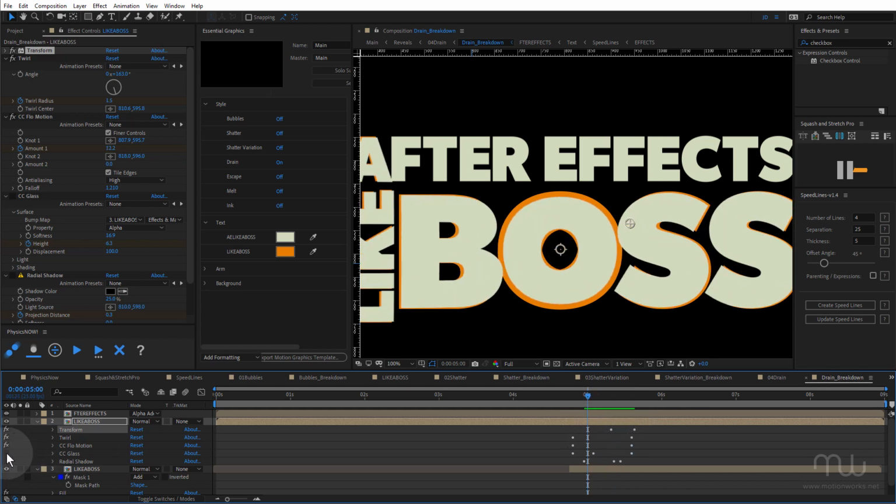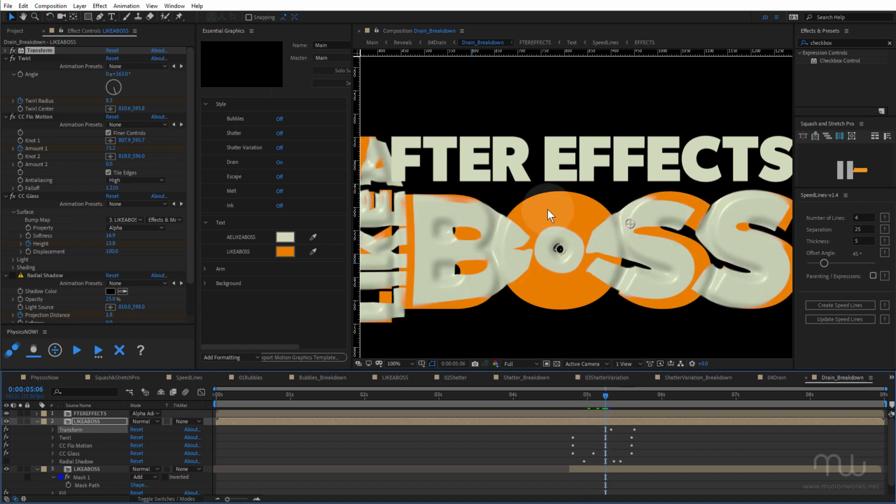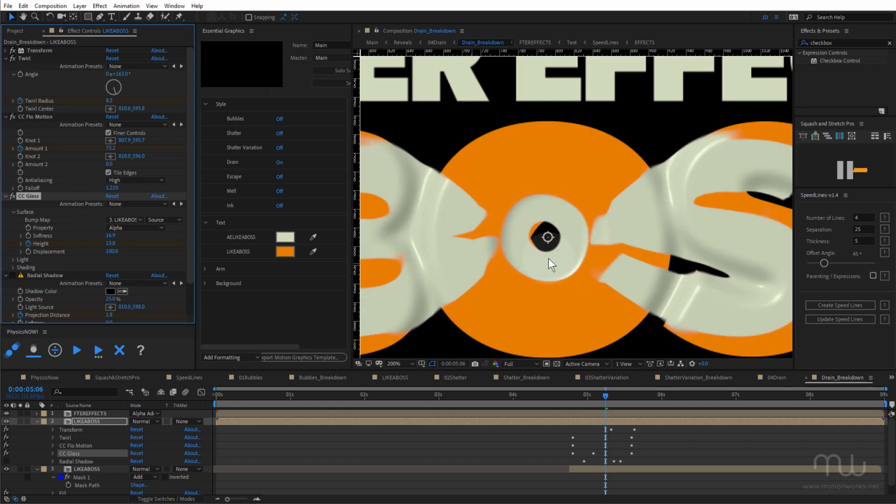And I've also used CC Glass. Now the trick with this is I've used the Like a Boss orange text to control where the glass is actually happening. Let's just come up to CC Glass. So it's using that as a bump map. You can see I've chosen Like a Boss. Once again, I've chosen effects and masks. If I don't choose that, if I just choose source, you can see it doesn't work with the middle of the O because I've actually used the Minimax effect on the Like a Boss text. We'll look at that in a sec.